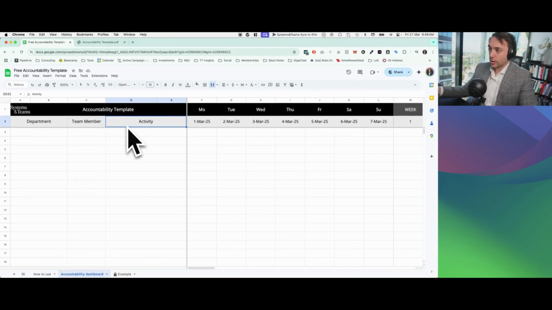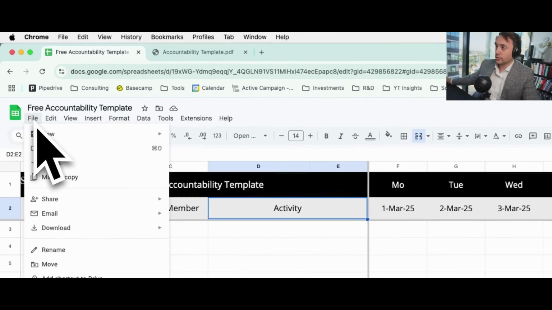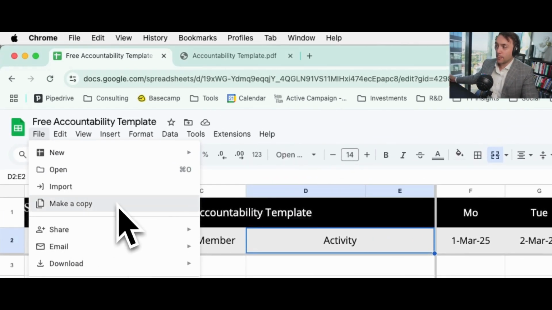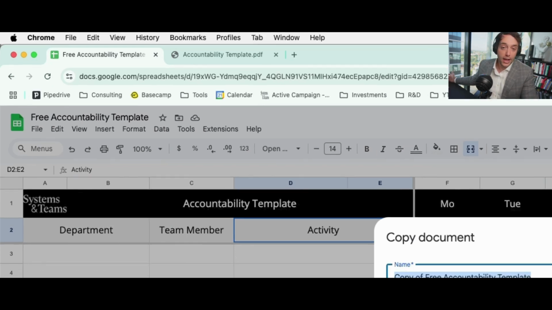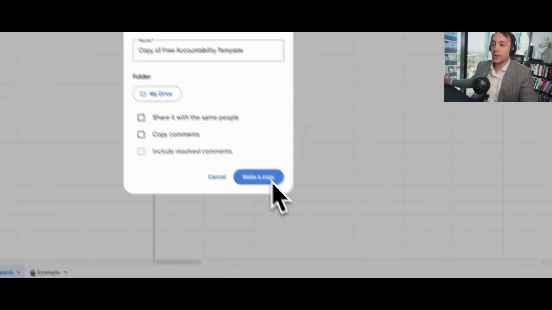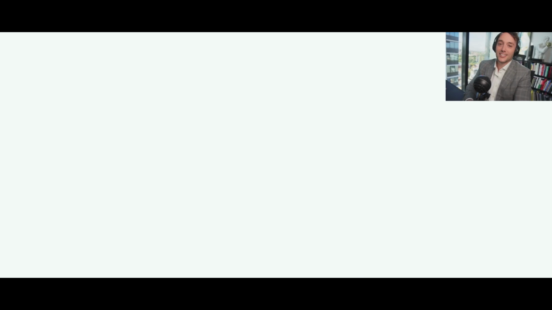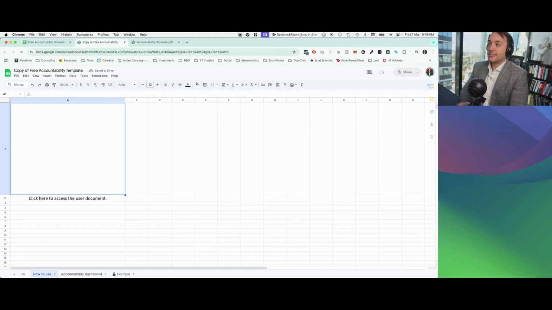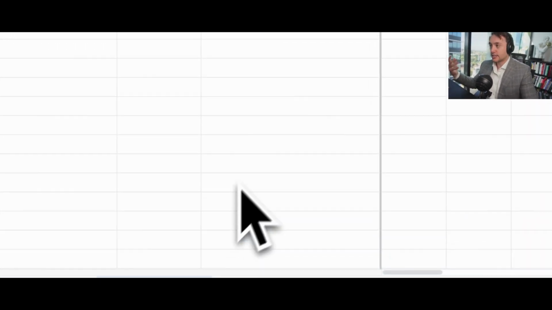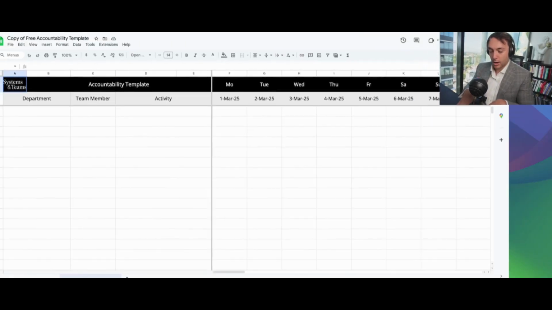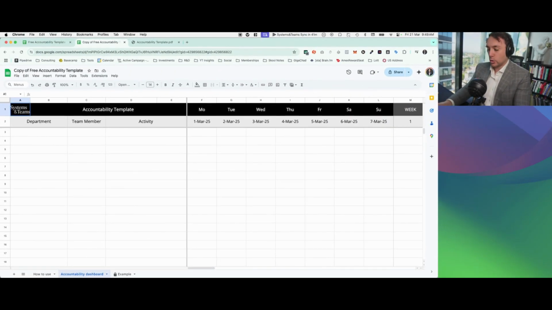So when you first open up this template, I strongly suggest going to File and making a copy. This will ensure that you have a copy of it and you can begin to input your own information. So let's start there. Now, depending on the categories and teams that you want to hold accountable, I would be looking at problem areas as opposed to areas that are quite okay.